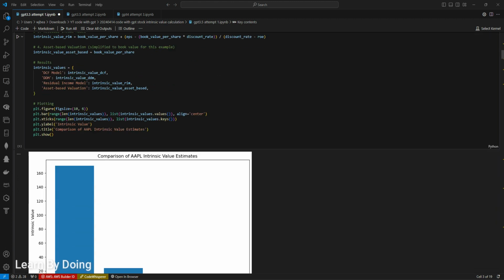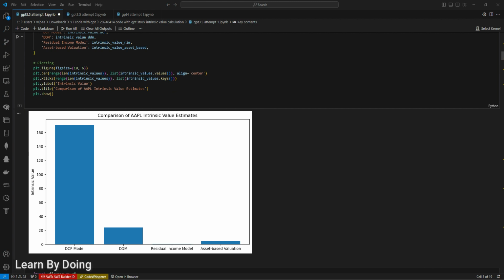After the first attempt, you can see that we get some values, but they have very drastic differences from each other. If you have some financial modeling experience, you will notice that usually, even after manual calculation, different models may yield different values, but the difference is not so drastic, not so high.